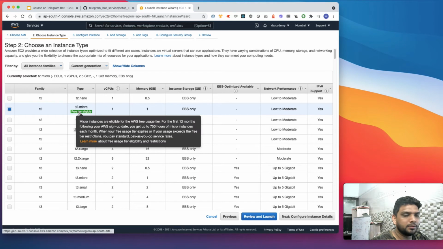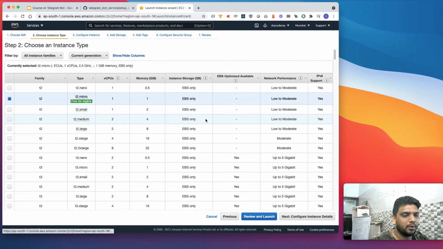This T2 Micro is a free tier server. If your account is new, maybe you are eligible for some of the free products. EC2 is one of them, so you will not be charged.